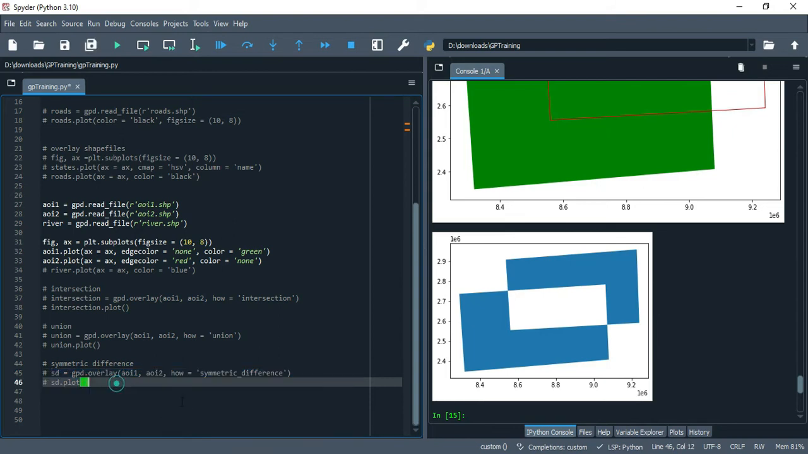Now let us go to the next one, that is difference. Now what is difference?